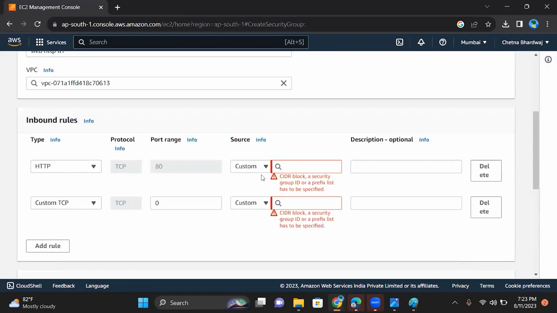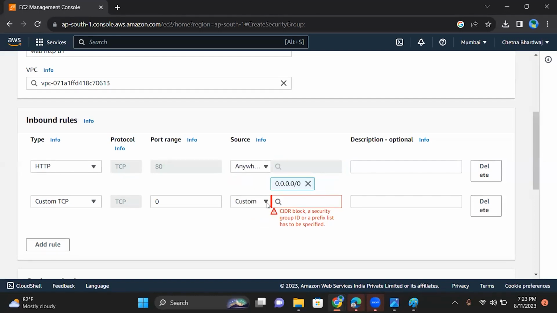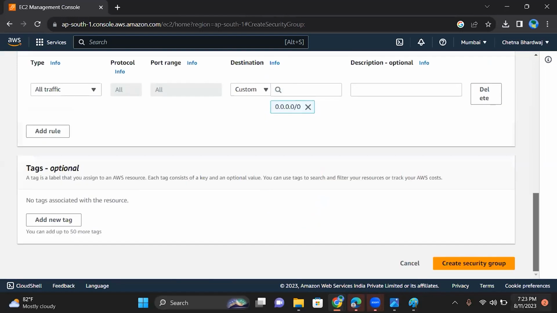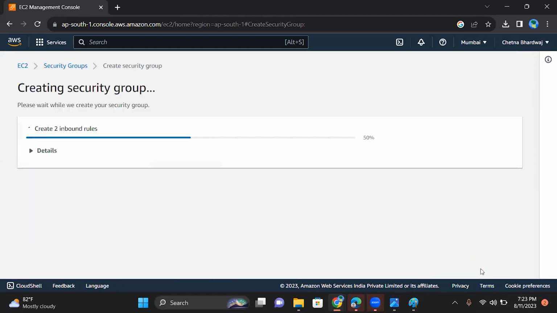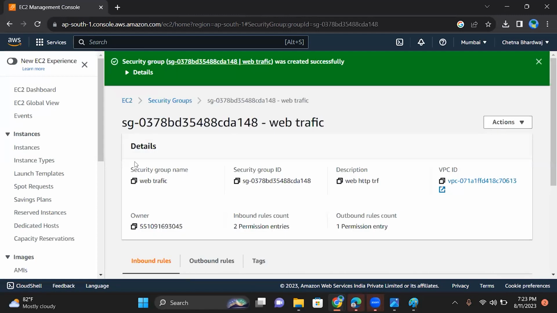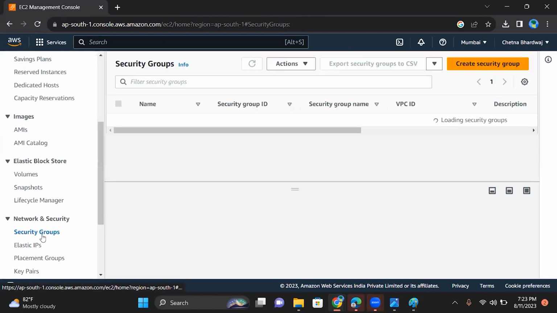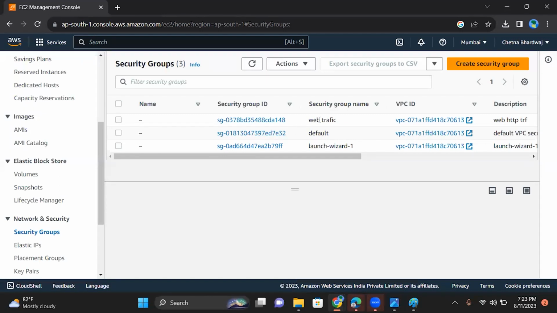So I can create anywhere. So this one policy I have created. Now coming back to it again, security groups. Okay, so I have created this security group, which is web traffic.